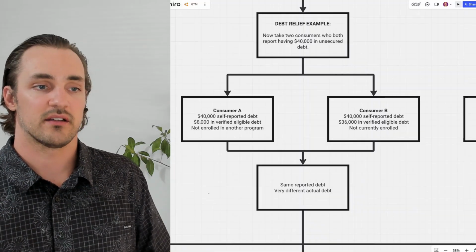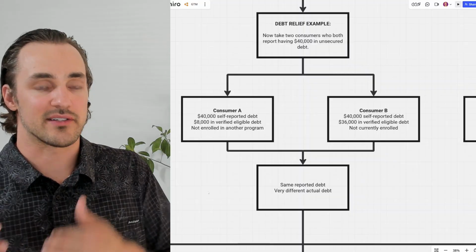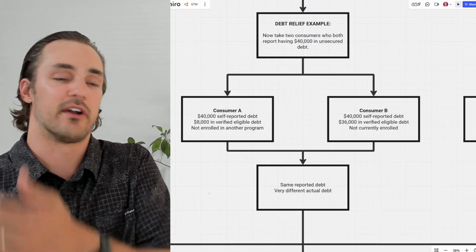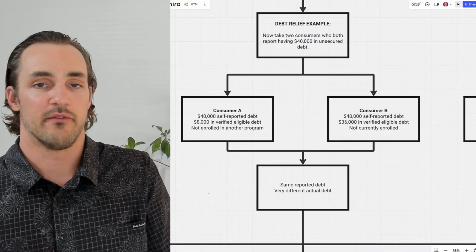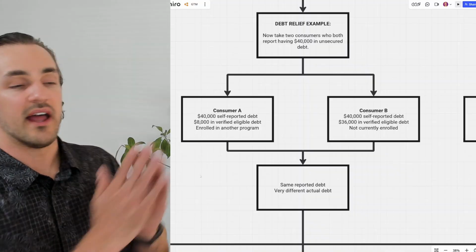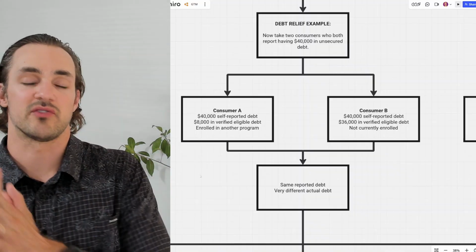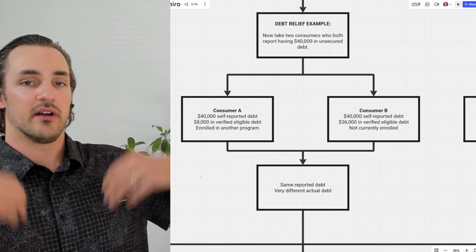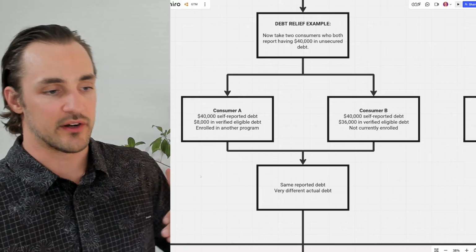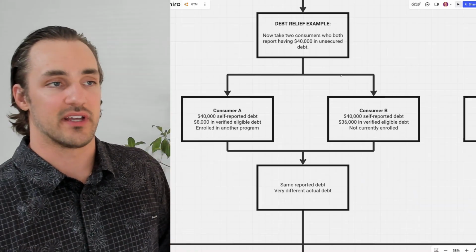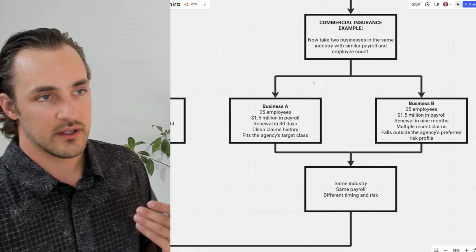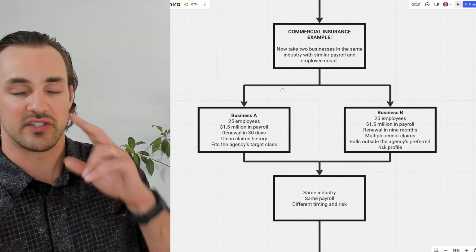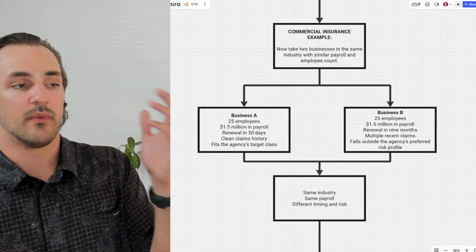The next consumer, B, actually has $36,000 in verified eligible debt, verified by a credit pull. Consumer A is enrolled in another program. Consumer B is not enrolled in another program. On the surface, they might look the same, but underneath, they're very different because they actually have different debt amounts. For the commercial insurance example, let's just take two businesses, business A, business B.